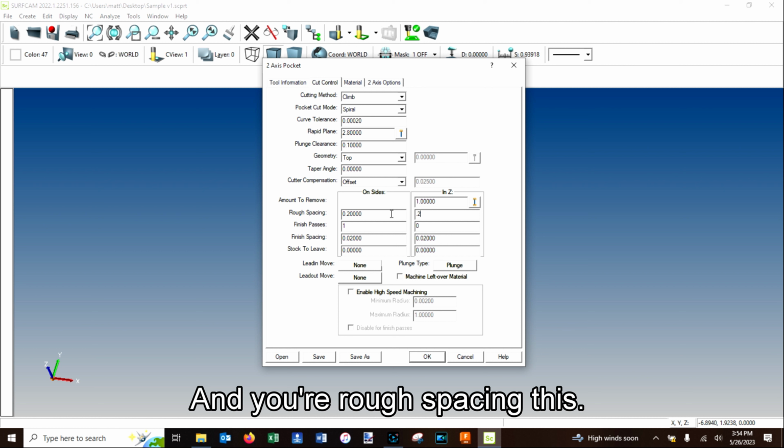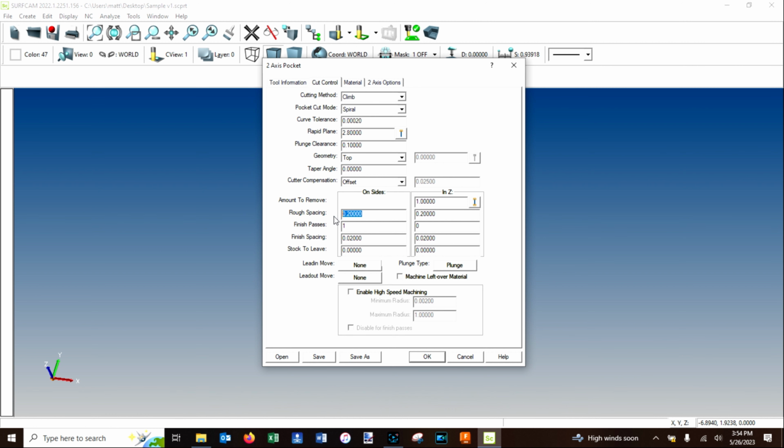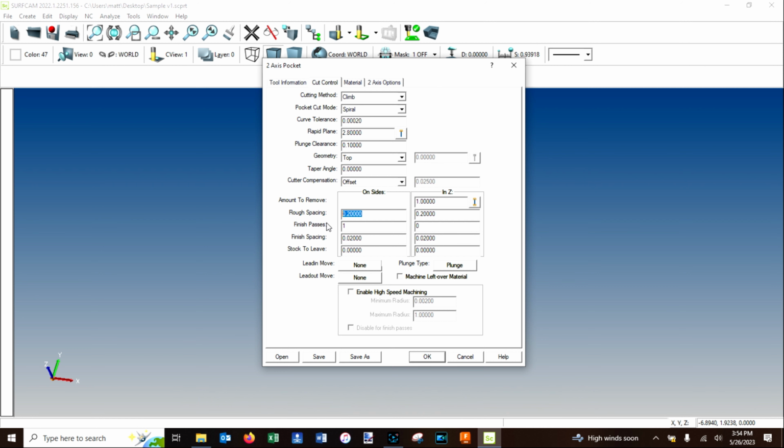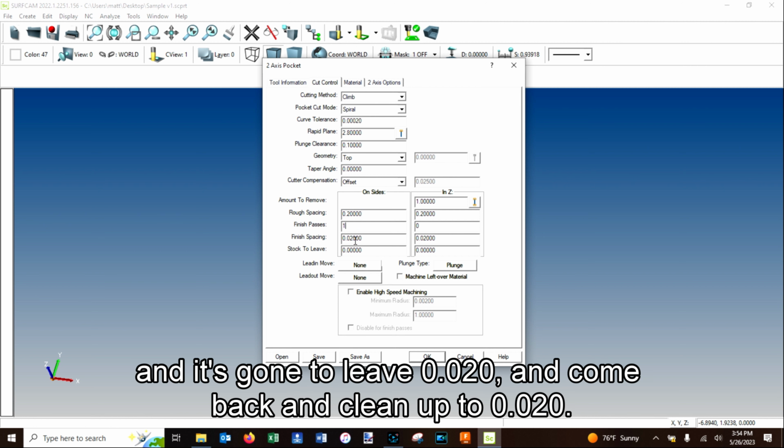And the rough spacing is how much it's cutting on the side. 200 and 200, depending on the material, it's fine. We have a finish pass, just 1, and it's going to leave 20 and come back and clean up to 20.